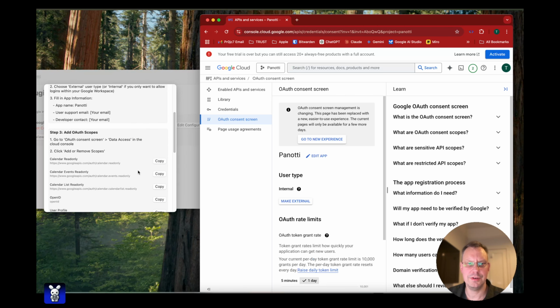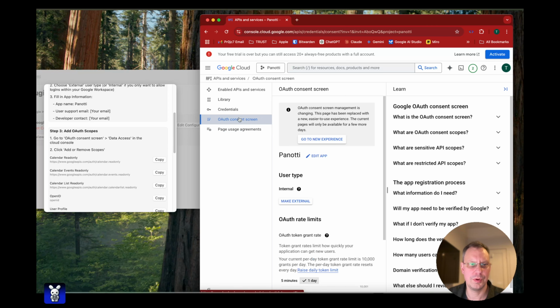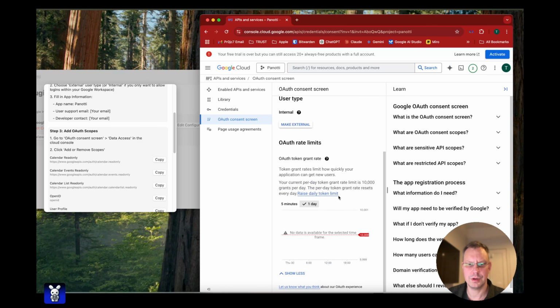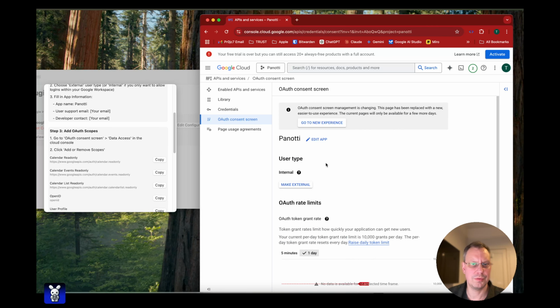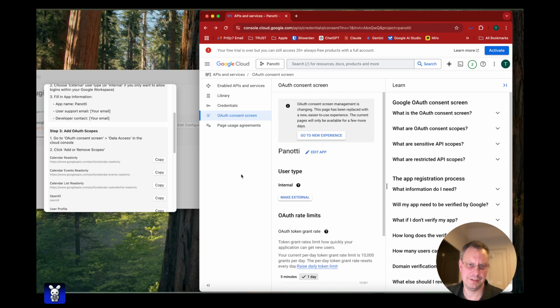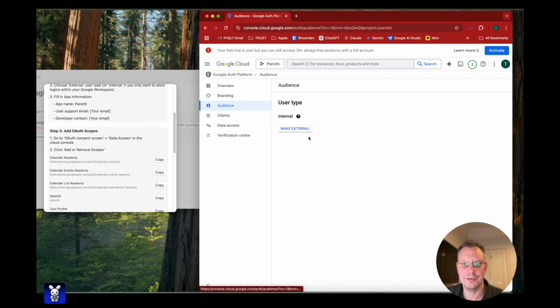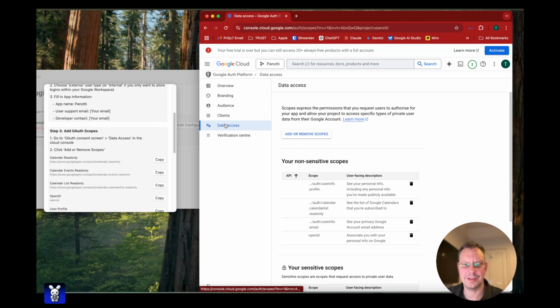The next thing you need to do is set up your scopes. So once you have your OAuth screen set up, then you need to close this, and we'll go to the data access part. The next thing you need to do is add or remove scopes. So what I'm actually going to do is go to this new experience here. I think this is the easiest way to do it. It kind of brings up the audience again. You probably want this to be internal, and you can go to this data access.